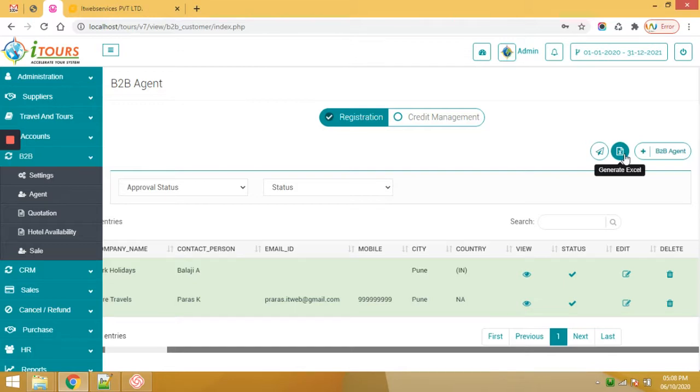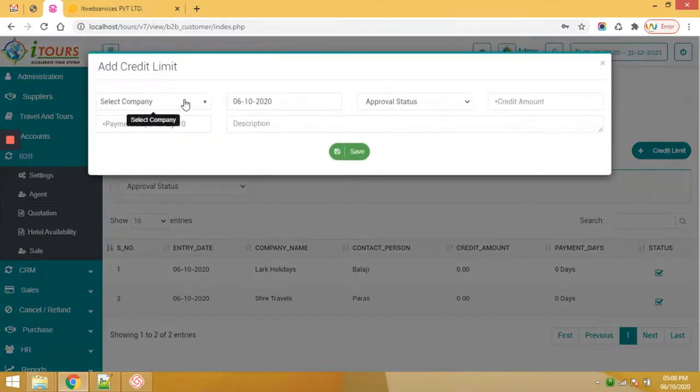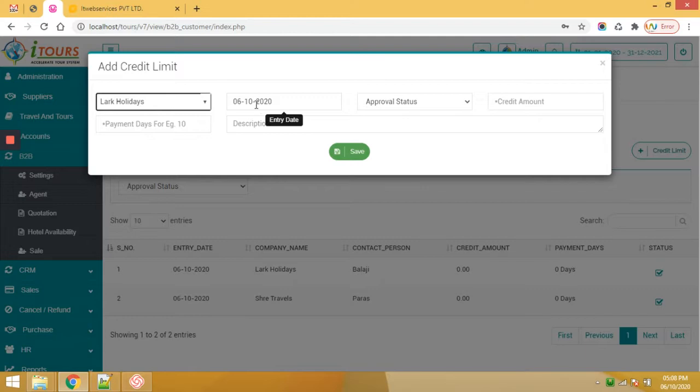Next tab is for credit management. Most of the tour operators or the DMC companies provide some credit to every travel agent, like 5 days credit, 7 days credit, with some amounts. So here we can provide the credit limits. We'll select the travel agent, the entry date today, approve status, credit amount, payment date, let's say within 5 working days, and description.